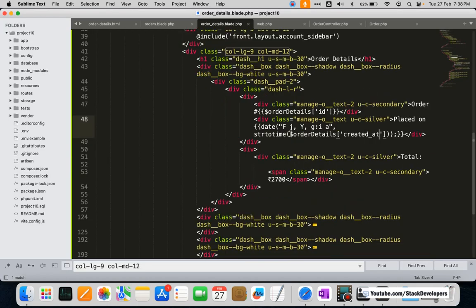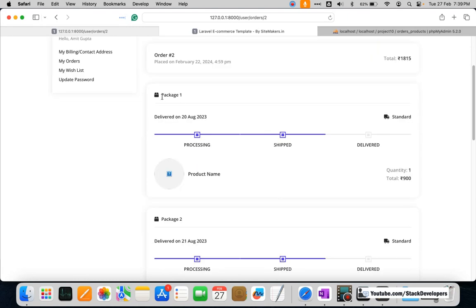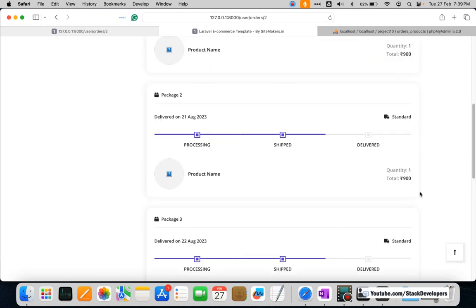Okay, and also the price. The price we are getting in grand total. So here we are going to show the grand total price. Here I'm going to add grand total like this. So I'm going to refresh it as well, and we have got the grand total price here. And now, a foreach loop is required for all of this.